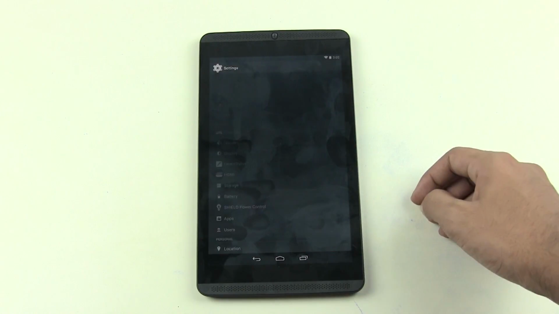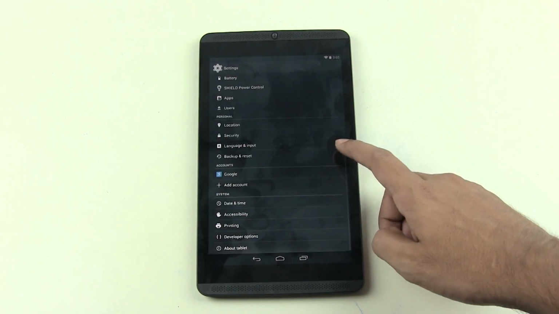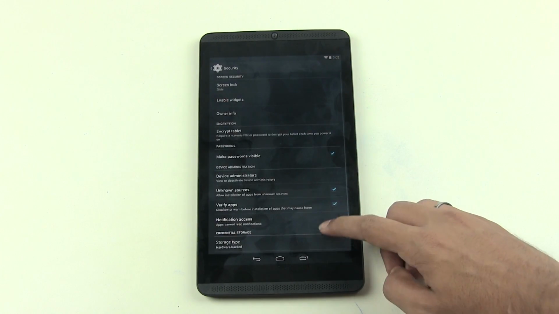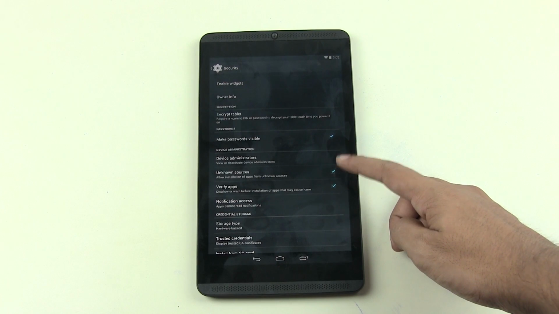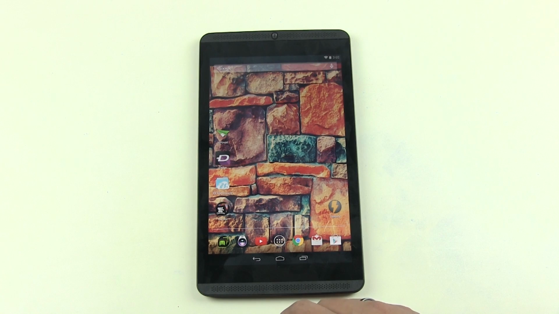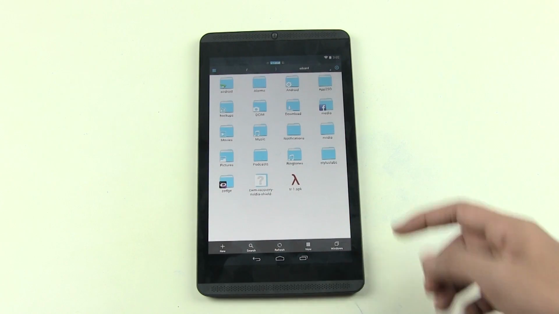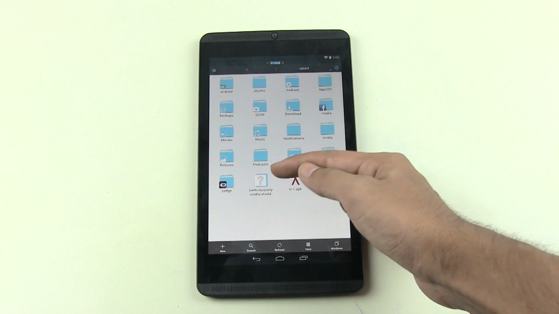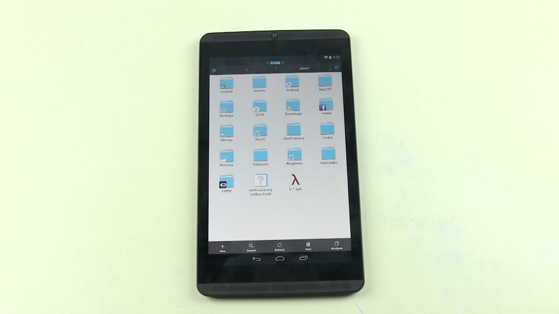So before proceeding, go to Settings, go to Security, and enable Unknown Sources. Once done, hit link 1 from the description and download the APK file. Now hit link 2 and download the ClockworkMod recovery image file. Once done, copy both the files to your internal memory.